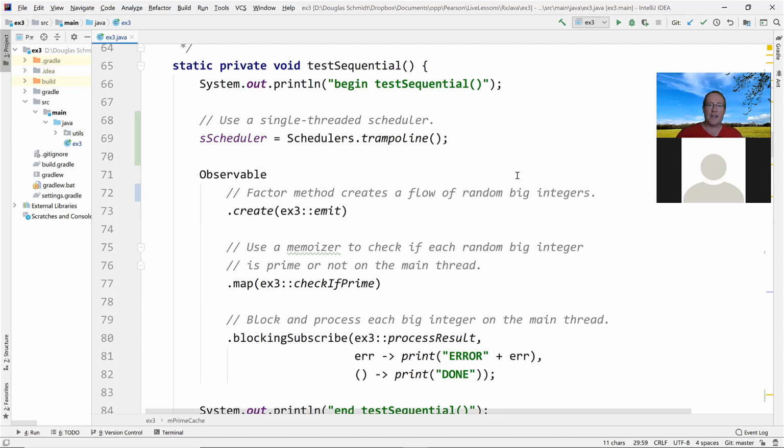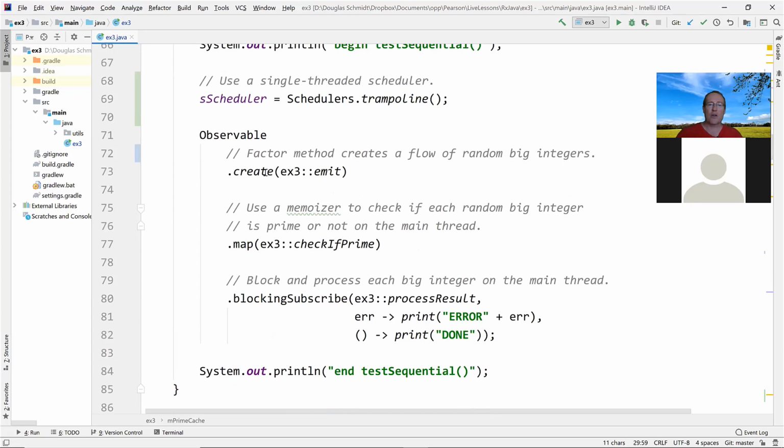Once we've done that, we create a flow of observables, and we're going to use the omit factory method, and it's going to create a flow of random big integers within that range to ensure duplicates. We'll come back in a second and talk about how this all works. We're then going to check to see if the number is prime or not, which is going to use our memoizers. We'll see in a second.